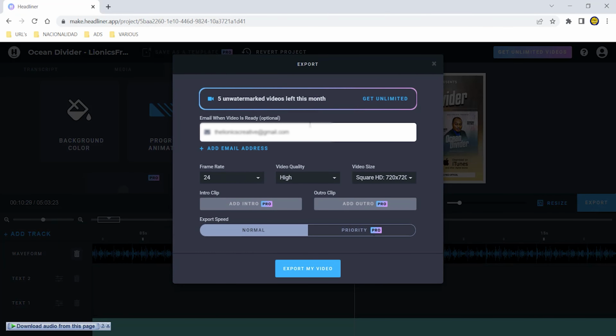And this is the reason why I decided to come to this area, is because under video size, we have the option to select the highest quality. See here we have 600 by 600, we have 720 by 720, and this is exactly what I wanted, the Square HD, 1080 by 1080. This gives you the best quality. So the video quality, I'm going to leave it in high, and the frame rate, I'm going to leave it at 24 frames per second. So the next thing I'm going to do is to click on export my video.